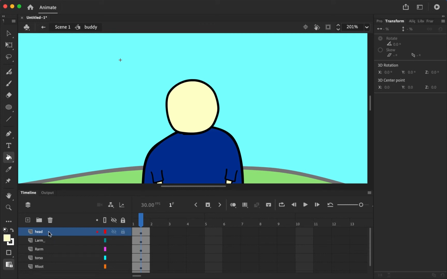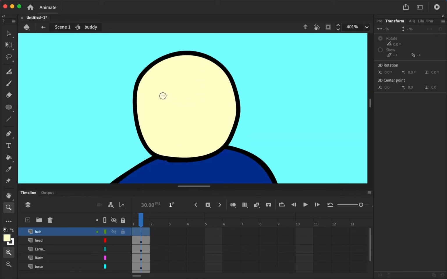So I like to do all my head features, all the face features, on different layers. So let's do the hair. What kind of hairstyle are we going to give them? Let's see. Let's give them kind of a mullet. I think mullets are fun. Actually, let's keep it simple. Well, actually, no, I want to do the mullet. Let's do the mullet. So I'll show you.